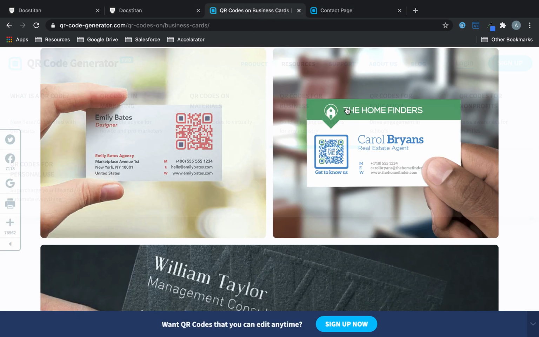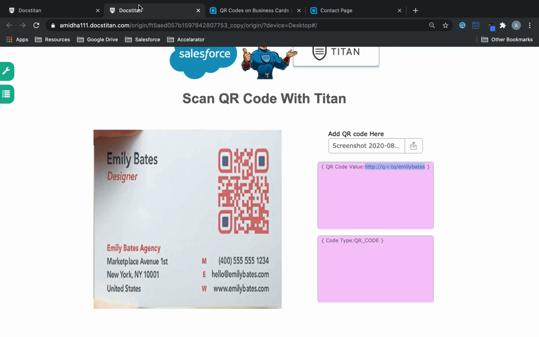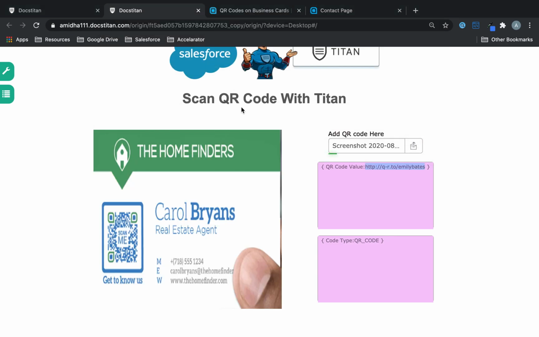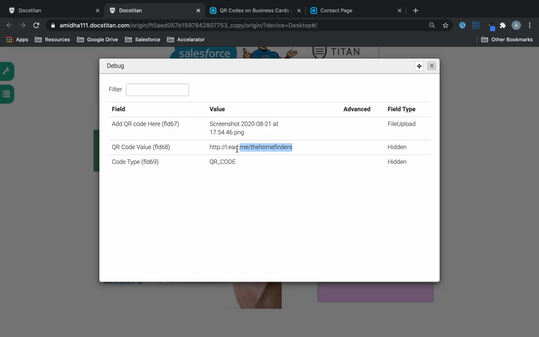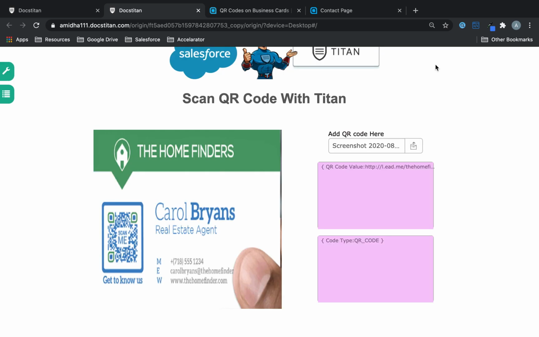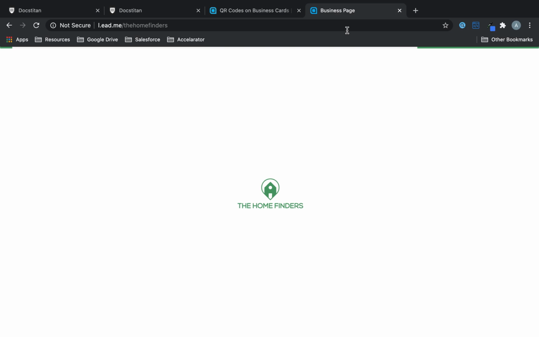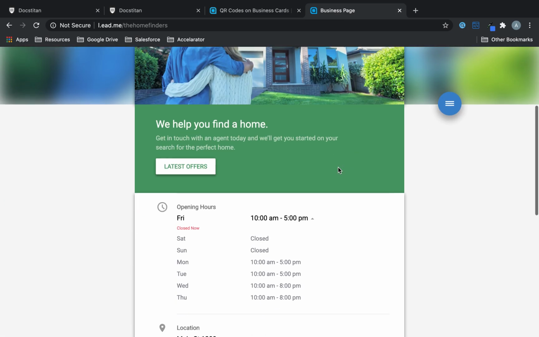Let's do another test. This time we can take Carol Bryan's here for the home finders. Just going to screenshot that. It's done. Then we'll go in here and take that screenshot. Here it is, and there's your value. Done very, very quickly. Then I can take this value, and again, same thing, just chuck it in here and it will take me to their business page like that.